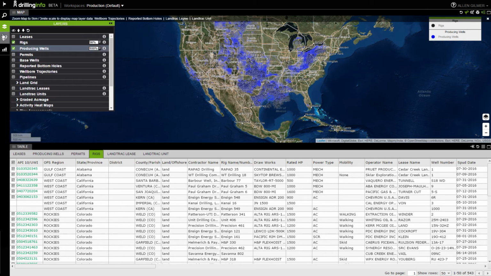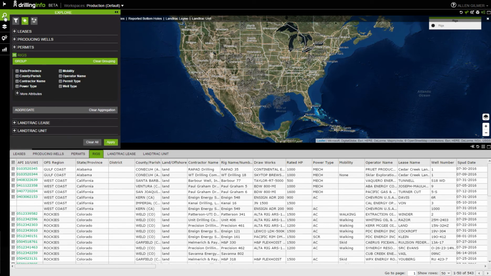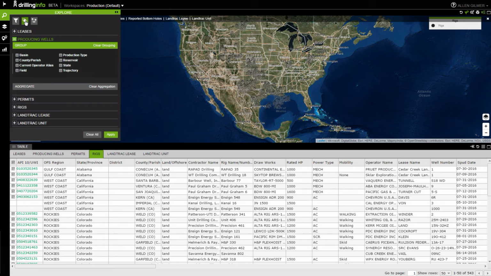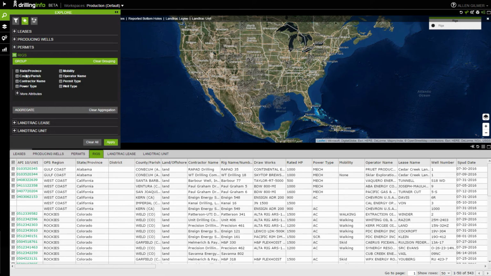Okay, enough of the simple stuff. Let's go into some kind of fun hacks here. In this case, I'm going to get rid of my producing well layer, and I'm going to come over here to my rigs, and we're going to group these rigs. This is just the simple filtering I have here. If I want to filter to a trajectory or an operator or what have you, the way to do that is this grouping.